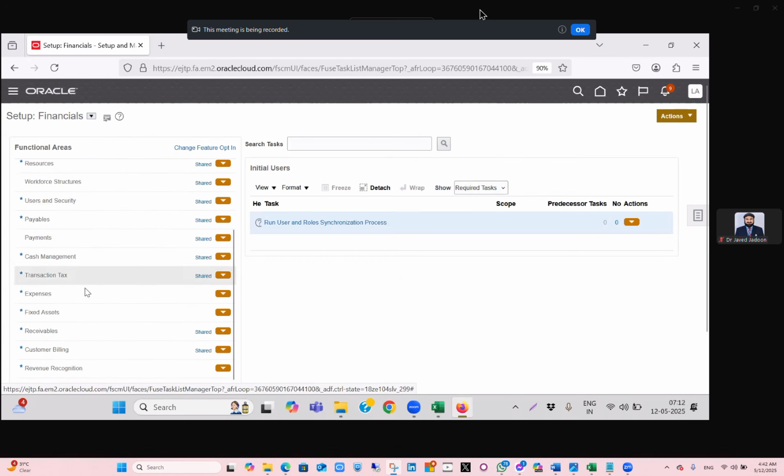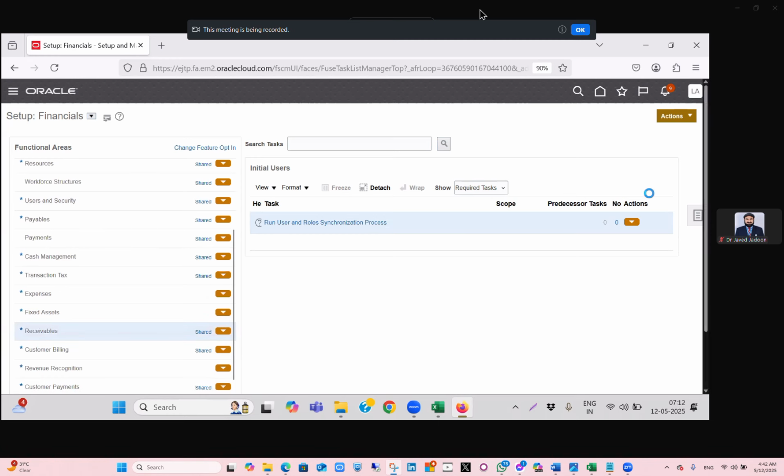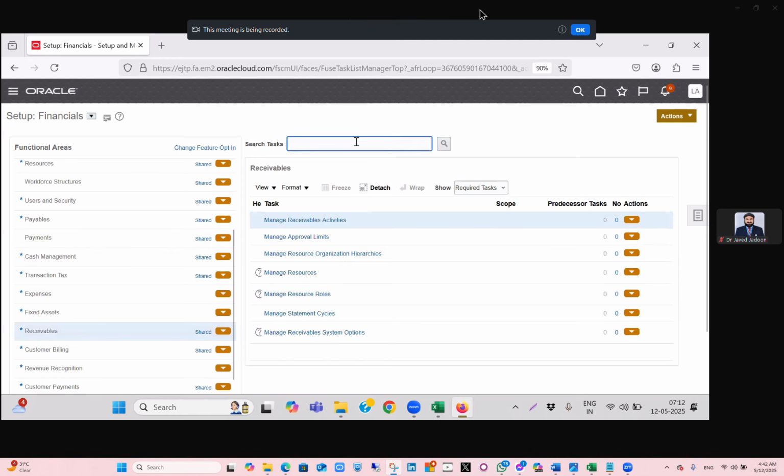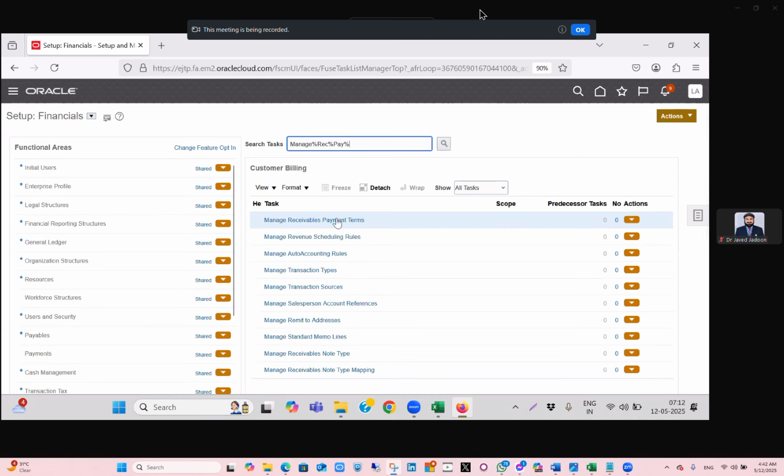All right, let's check. Yeah, now we have the receivables here. Okay, so manage receivables payment term is the name of the task. We have it here.